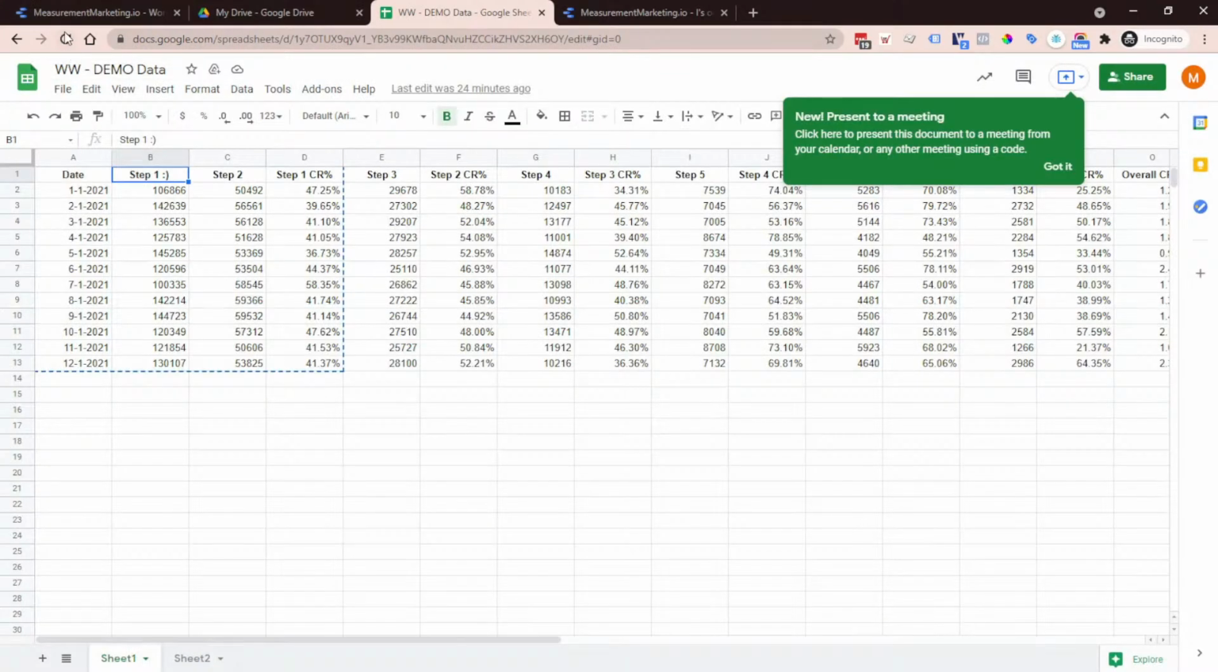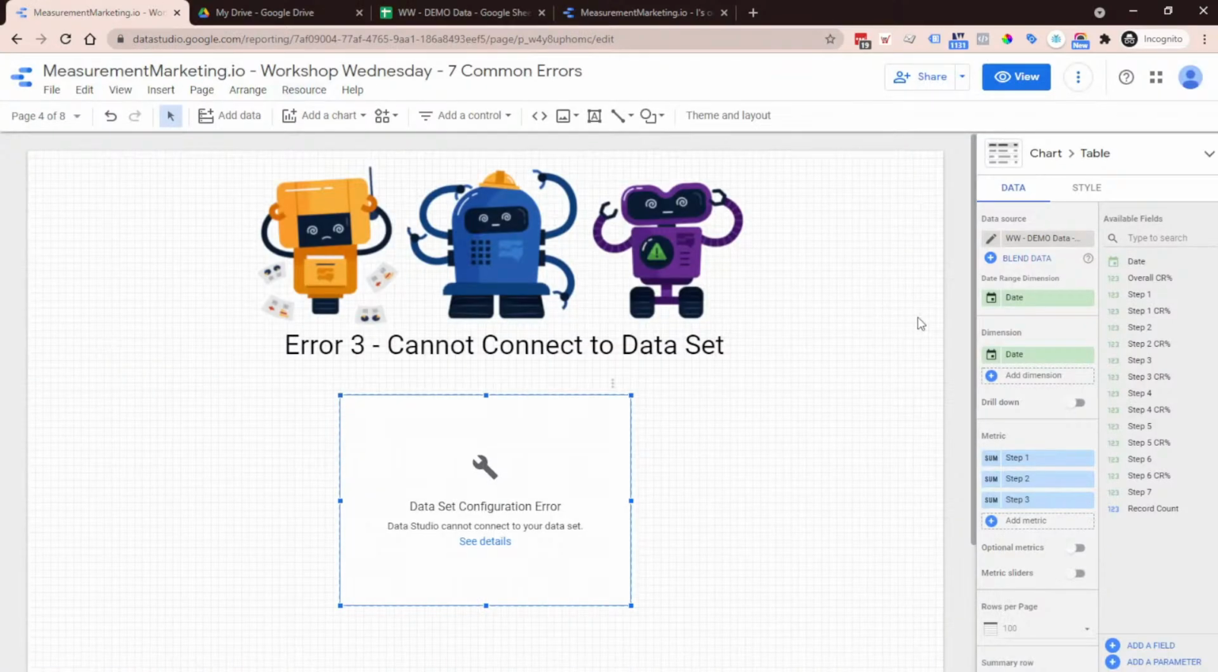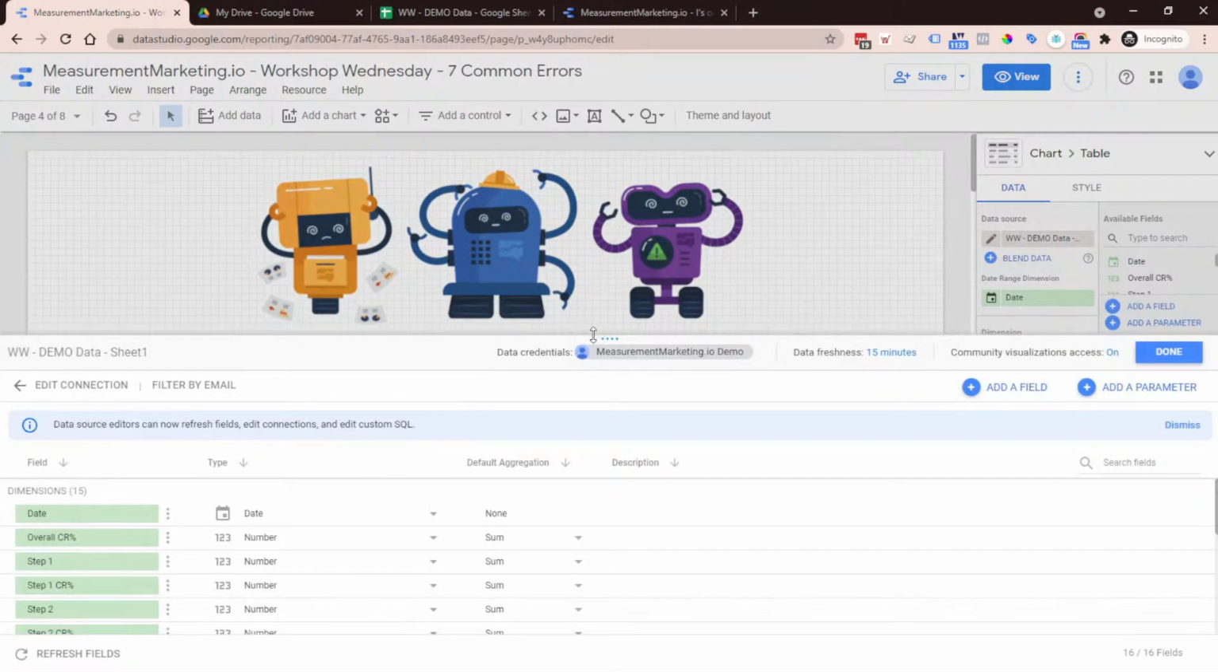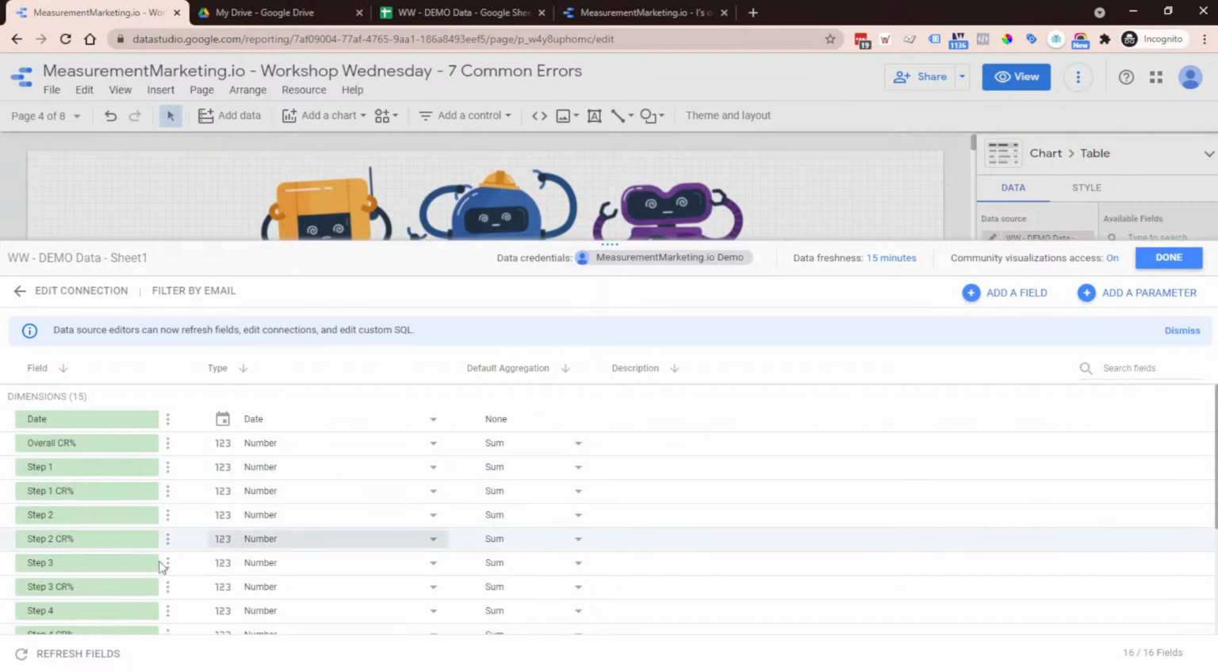So you could technically refresh the sheet. That's not going to help. What you want to do is click on the pencil. So we've selected the actual element we're using. We're going to click on the pencil where it says edit data source. And we're going to drag this up a little bit just so we see a little bit more.